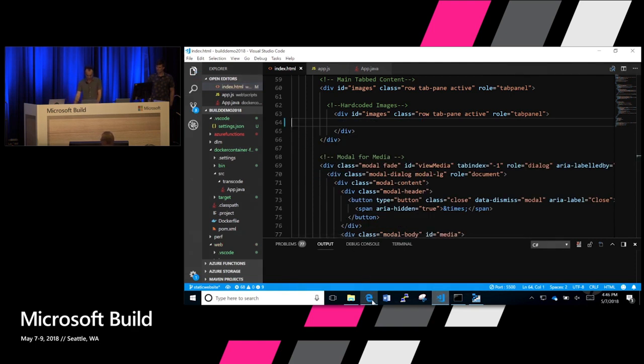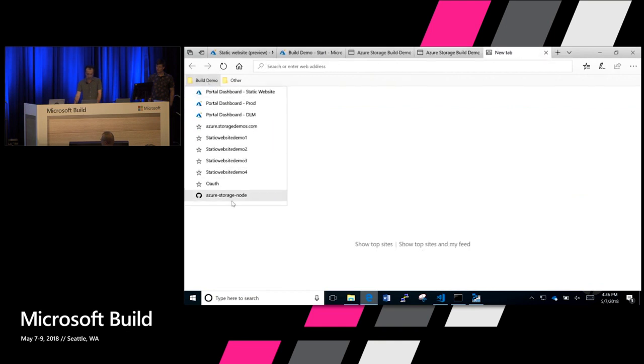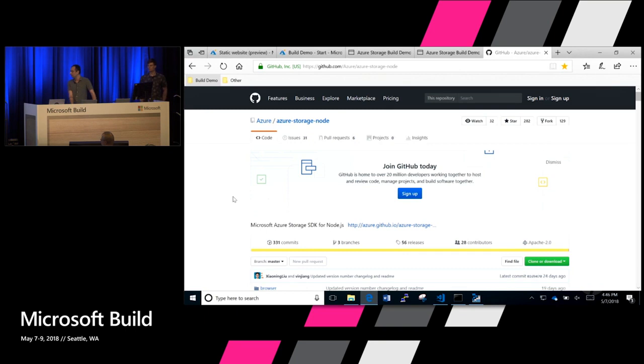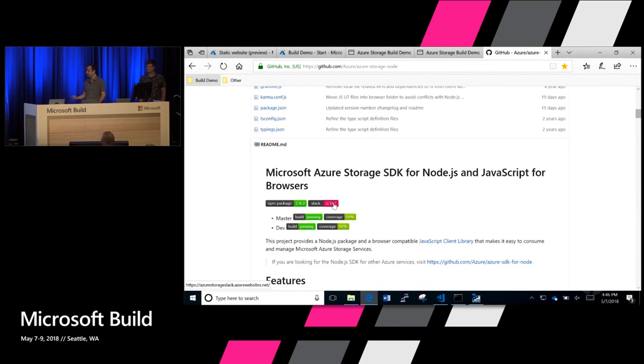I want to call out the storage JavaScript SDK is open source. In fact, all of the storage SDKs are open source. You can find them on GitHub. You can fork them. You can contribute to them. You can talk to us even. We have a Slack channel here on the JavaScript SDK. We have released the JavaScript generally available package just last week, so it's a nice coincidence.